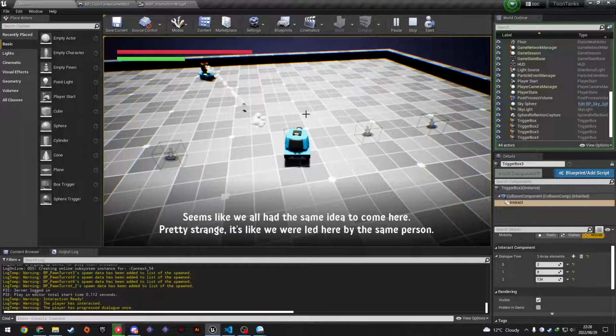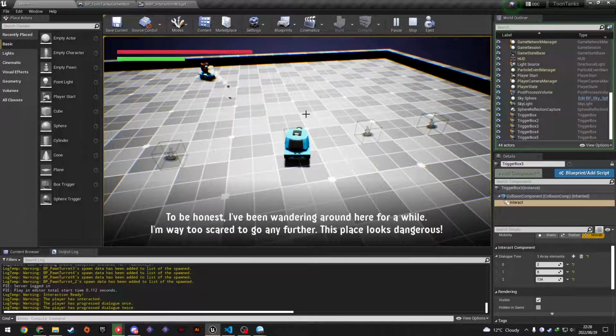Pretty strange. It's like we were led here by the same person. Okay, yeah, hint, hint. Some story beats there. But yeah, so I'm gonna progress the dialogue again. So I'm gonna move along this NPC's dialogue tree. So now it shows I progressed it twice at the bottom.